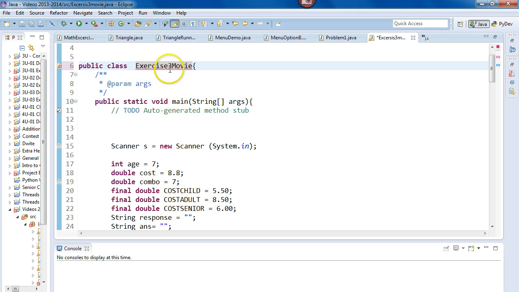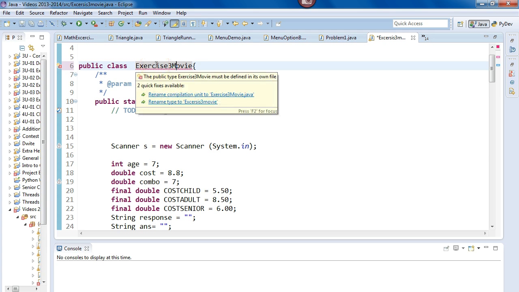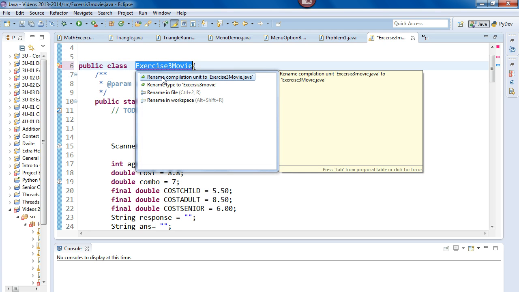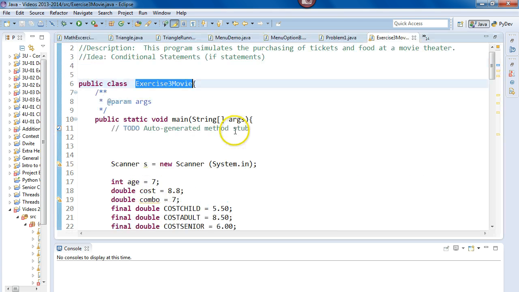Now you'll notice I get an error here, and that's because I've renamed the class, but the file has the previous name. So if we come over here, we just have to tell it to rename the compilation unit. Because remember, there's a file somewhere on your computer, and if this name doesn't match the file name, there's an error.